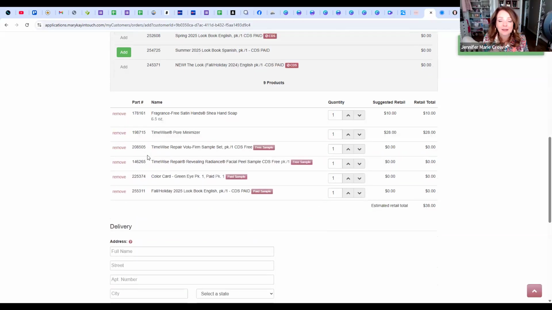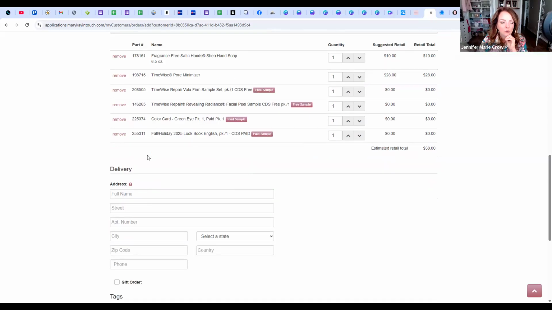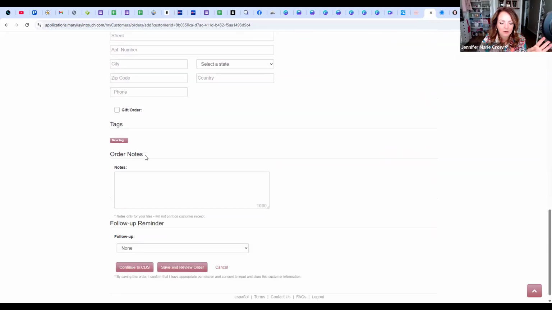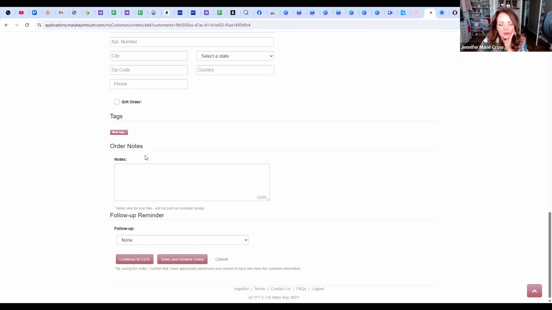Okay, so I'm not adding anything else to this order. Okay, I'm scrolling down. And unfortunately, I do not have an address in here for my fake person, so I won't be able to finish processing this to be able to show you all the things. But you're going to make sure your address is in there, blah, blah, blah. Here's another really, really important step.